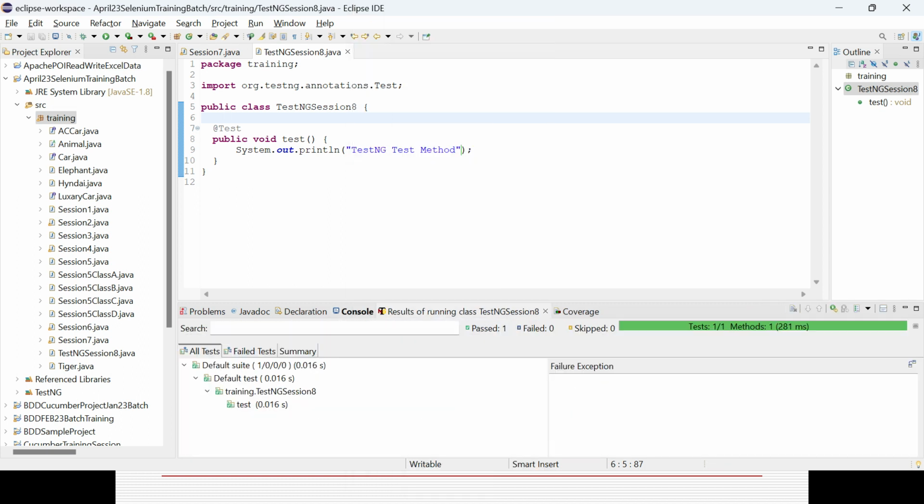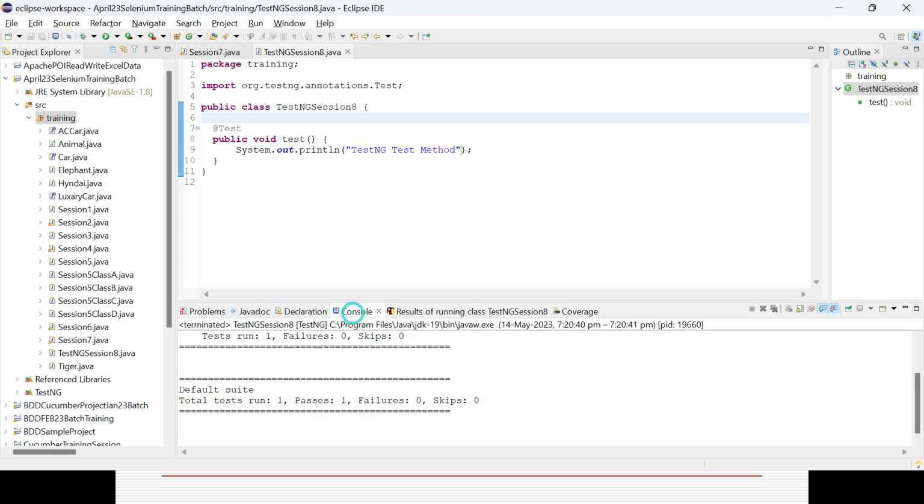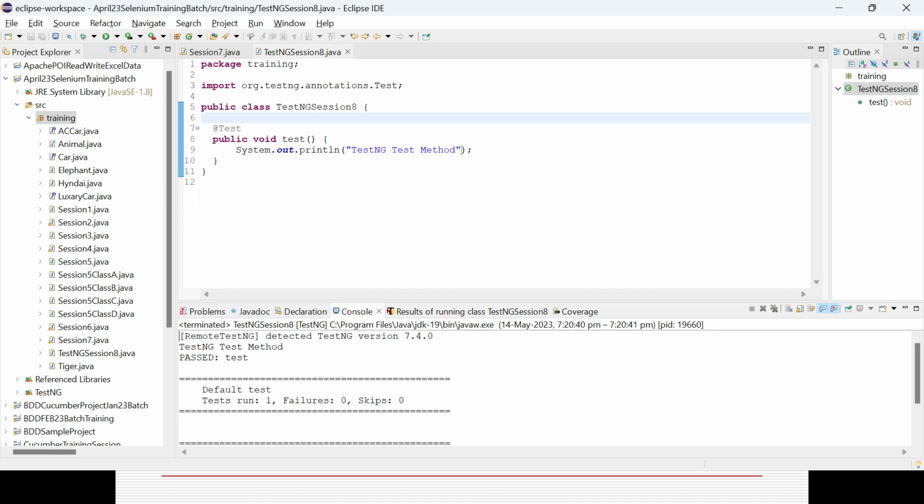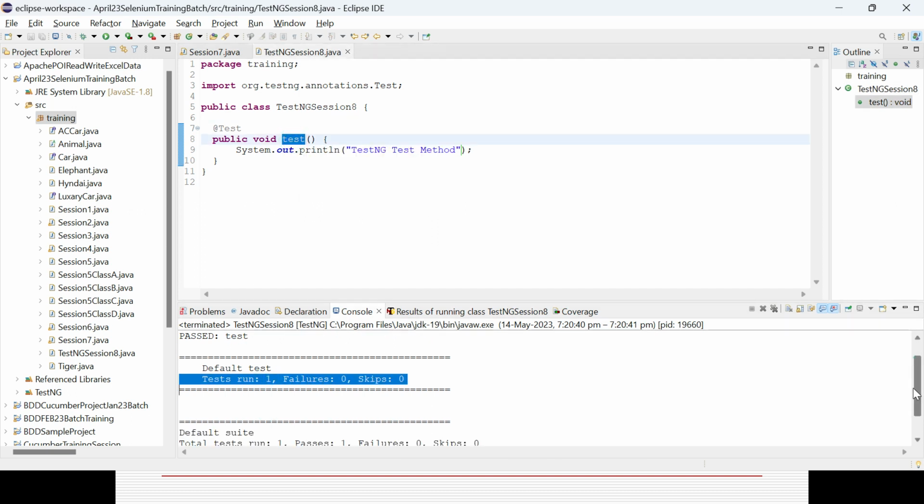You can see now in the console it is also being displayed how many test cases passed, failed, like that. So the TestNG test output: test is the method, and that method got passed. And total run 1, failure 0, skip 0.